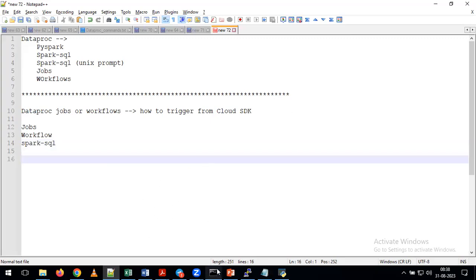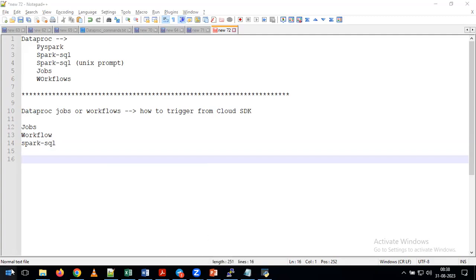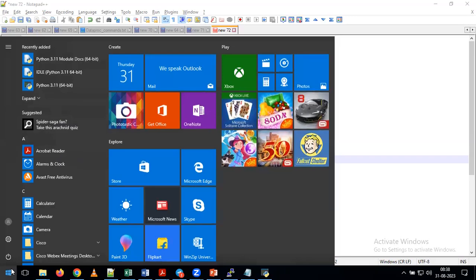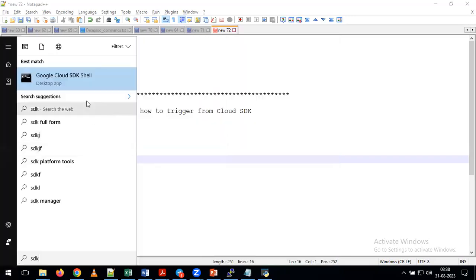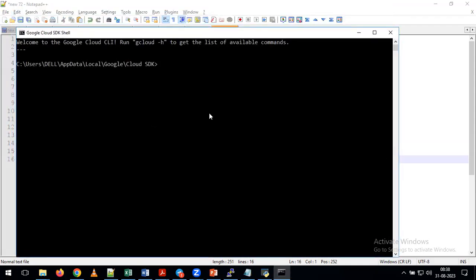So how to open the Cloud SDK? I think many days back we opened the Cloud SDK shell. So how to open that? Just go to Start, search for SDK, and open your Cloud SDK shell. And how to initialize the session in the Cloud SDK? You need to give gcloud init.